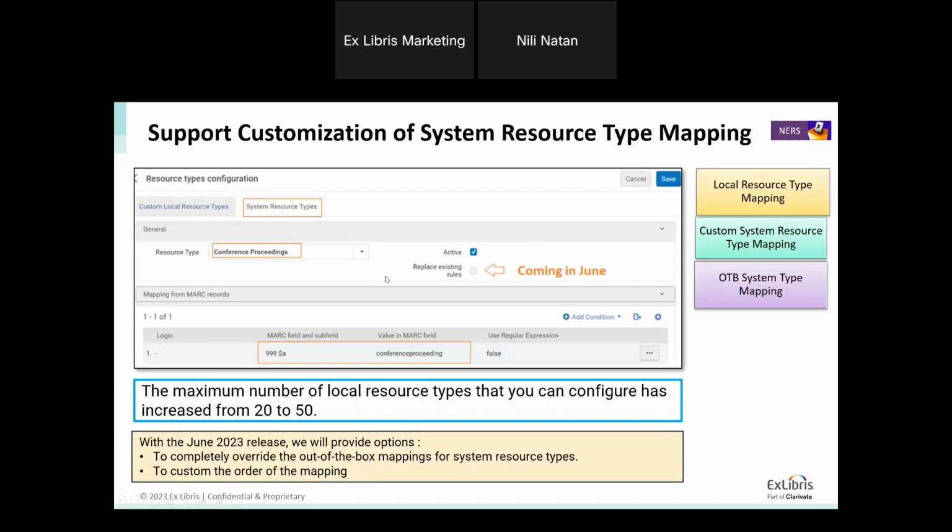I want to emphasize that in EMEA we are releasing this, but we also have two more improvements coming in the June release. In the June release, we are going to add this checkbox, which means replace existing rules. If it is checked, we will not run the OTB system resource type for conference proceeding. That means you are actually overriding our rules and you can define your own rules there. This is one option that we are giving you in the June release.